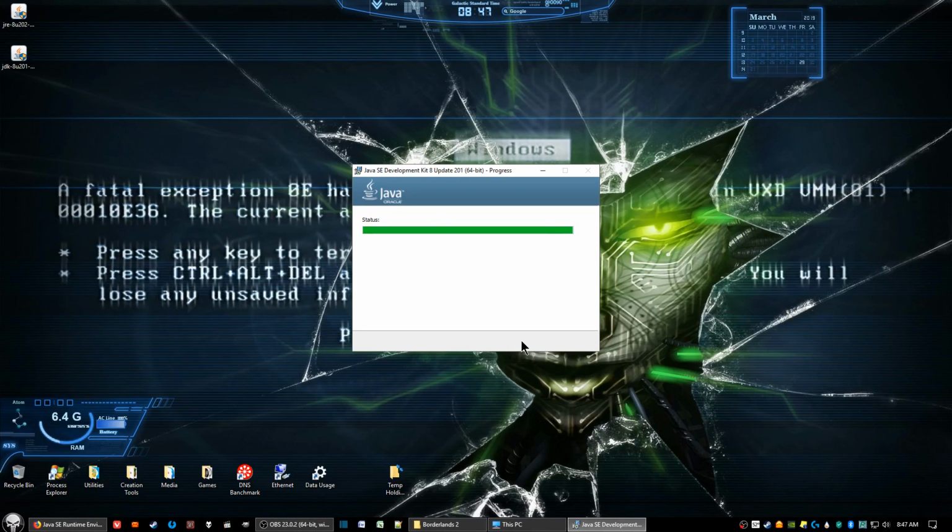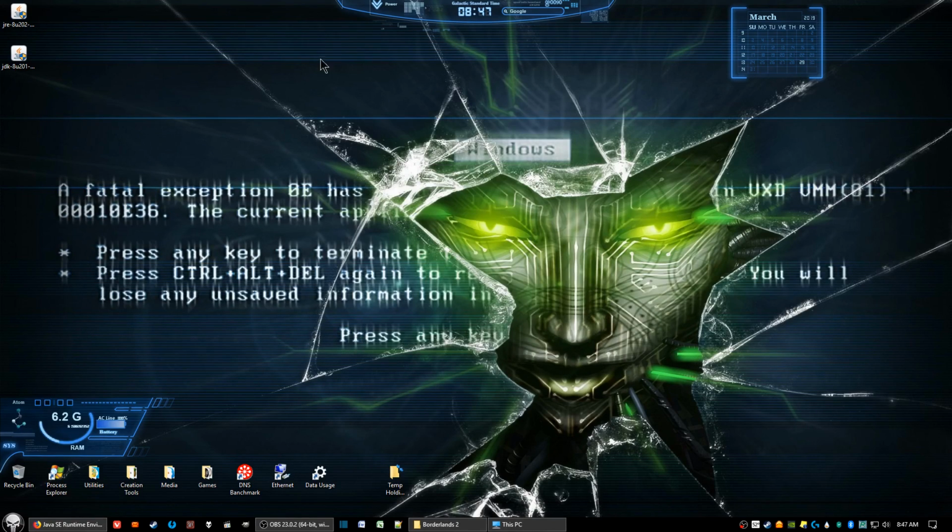Come on, I've got an NVMe drive here. This should not take long at all. Then after that, click close, and you're done on that. Then go ahead and double-click on the JRE file, the Java Runtime Environment, and we'll install that.